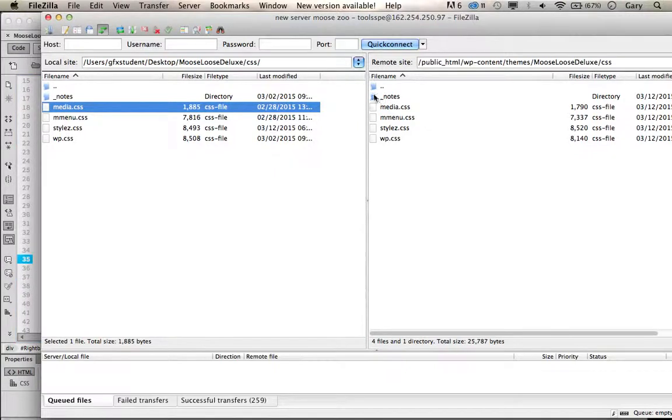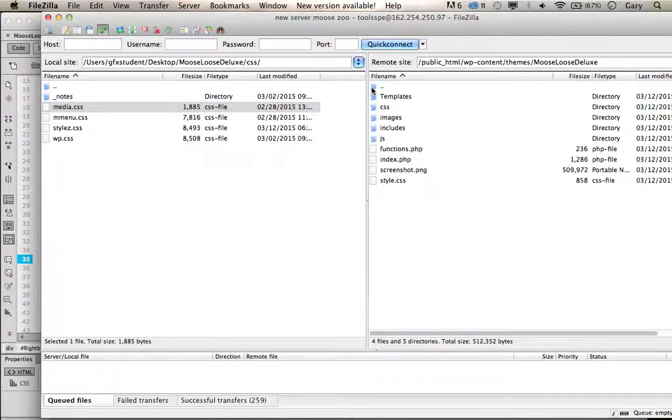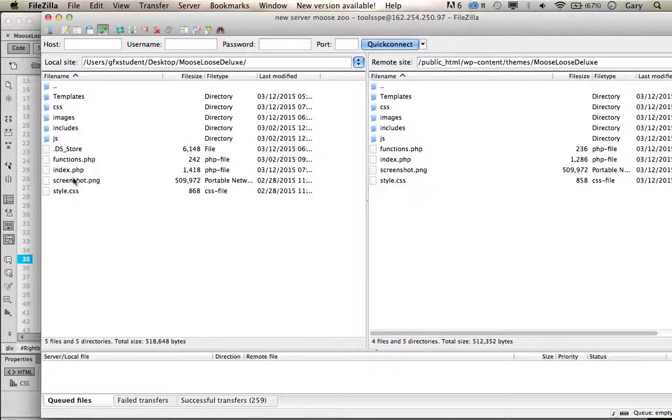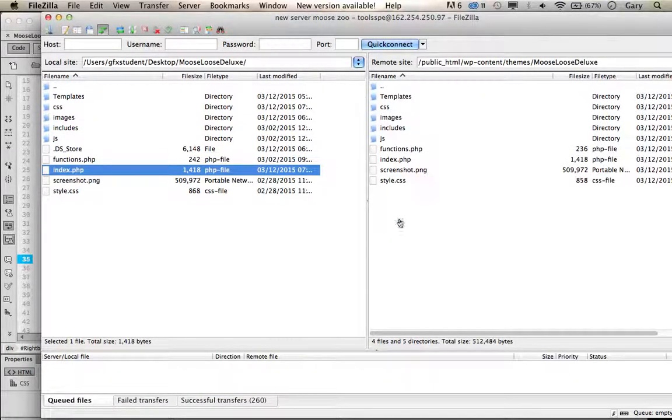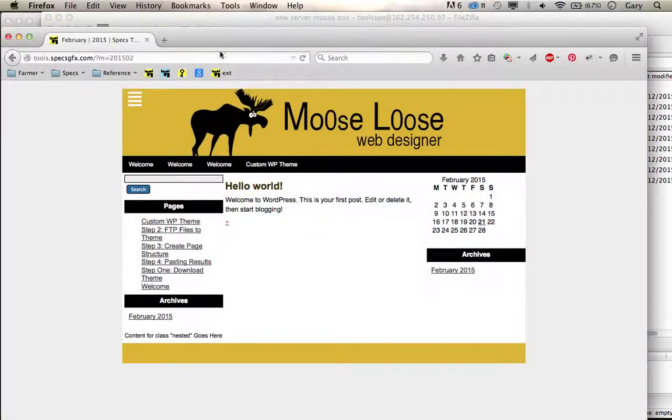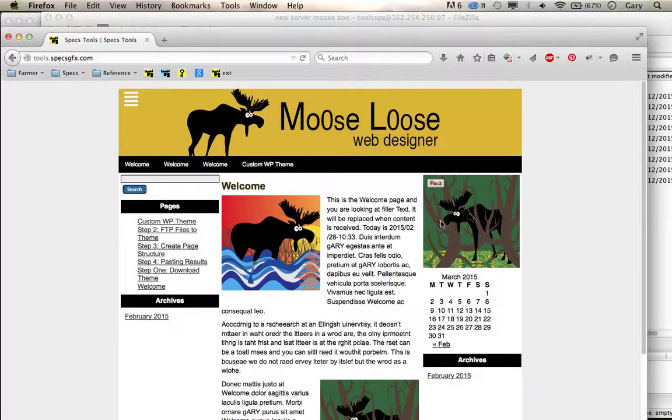Okay, index is updated. Let's move index up. Okay, here's index. Let's move it up. Okay, now let's see if we have a default thumbnail. Okay, no we do not. So let's go to welcome, and here one is. And this is how we change it.